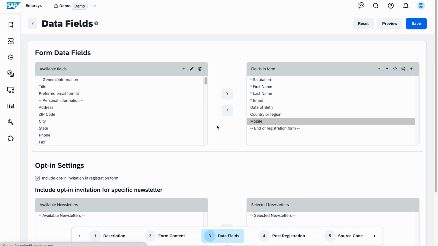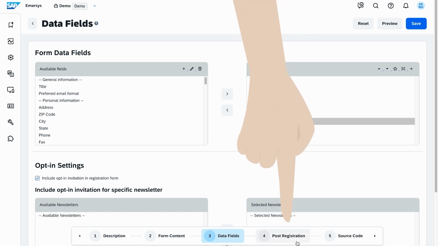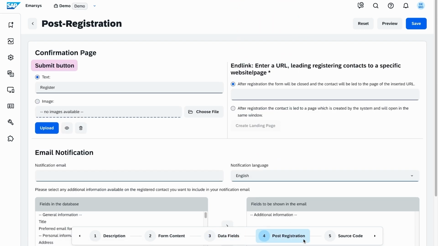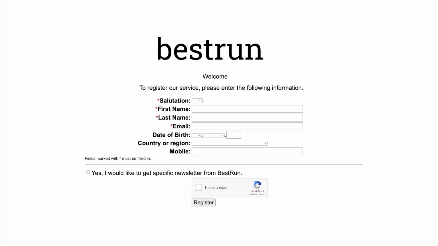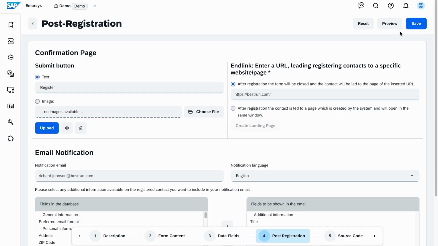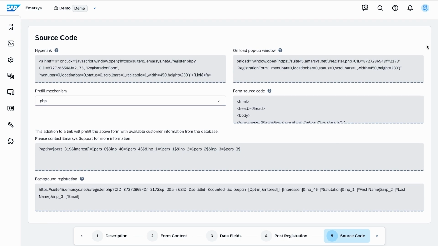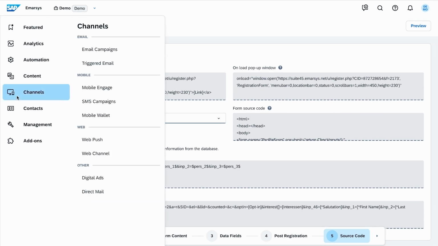On the post-registration screen, you can modify the Submit button, define a URL or landing page to display after the registration, and add email addresses to receive notification about each new registration. I set the end link and email notification, then I save and preview my form. If you would like to embed the form on your website, just have a look at the generated source code page. To make it even simpler, let's see how to embed this form in a web campaign with the help of Web Channel.